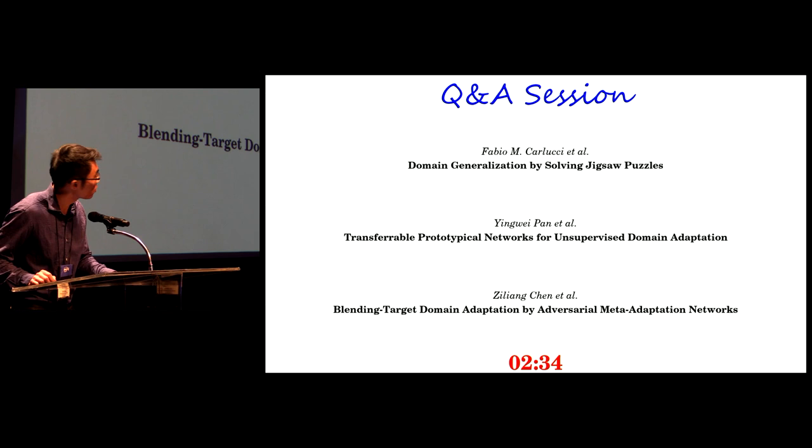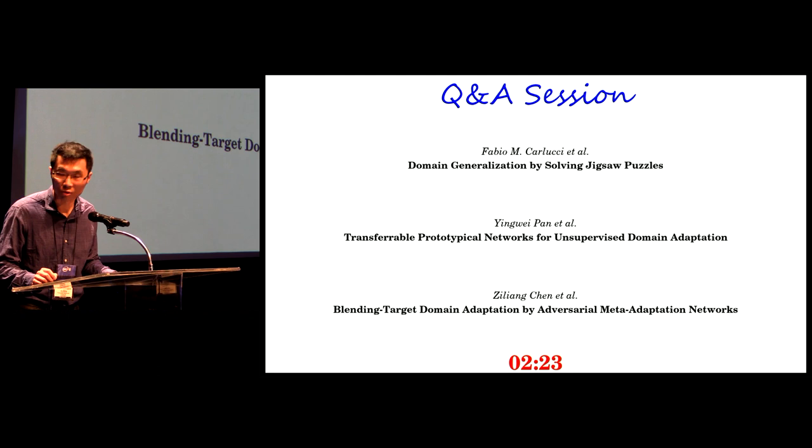So why do you choose the jigsaw puzzle task? What do you consider as the advantage of it compared to alternative tasks?